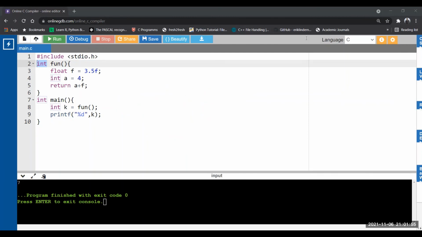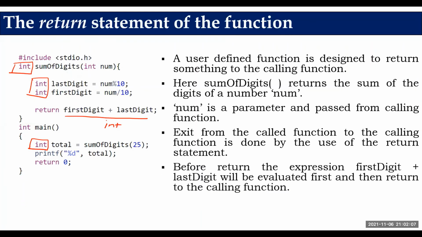Okay, so this lecture is a little bit lengthy. I'm just discussing the very basic parts. So let's move further. Watch till the end to understand the whole concept. So before returning the expression, what will happen? As I told, the expression will be evaluated. It is mentioned here, the expression will be evaluated.